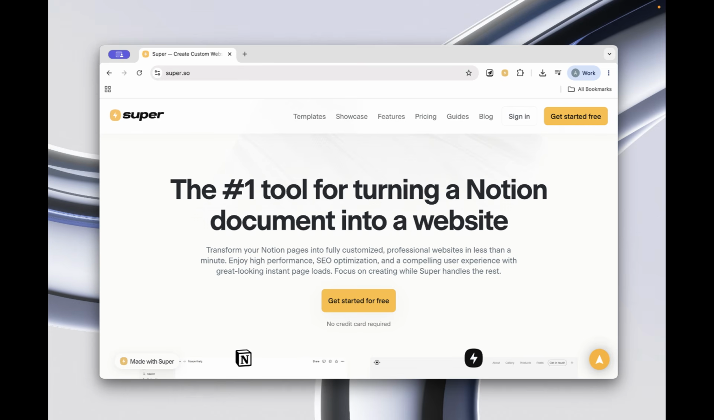In this video, I'll show you how to set up and use the SuperSync Chrome extension. SuperSync helps keep your Super site updated automatically while you work in Notion, so you don't have to keep going back to your Super dashboard to manually refresh your pages.